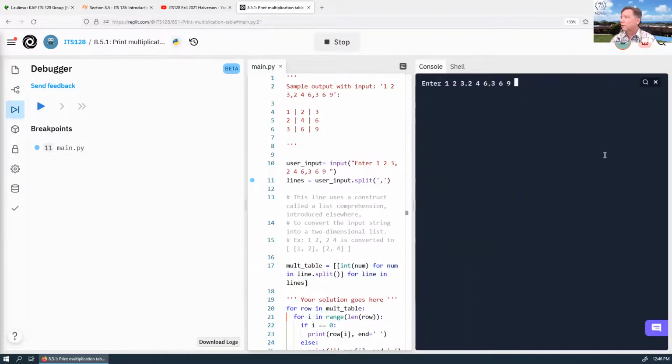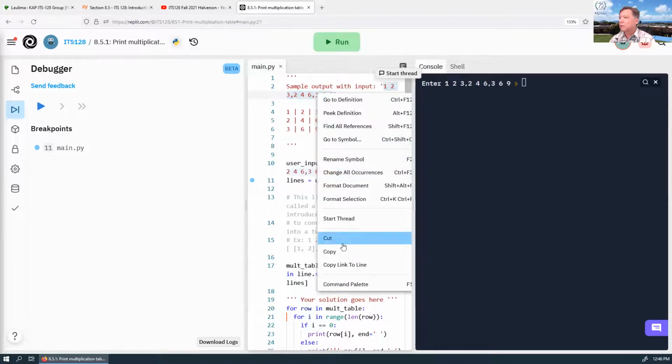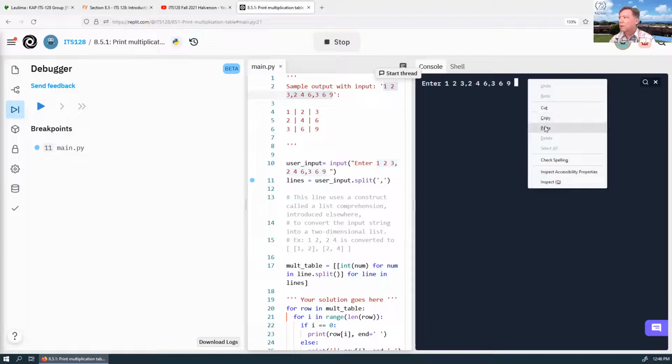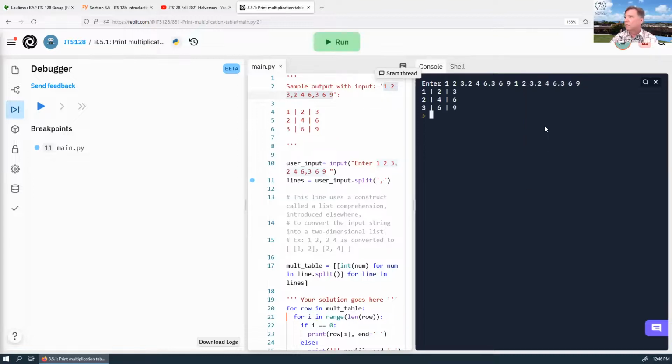So when it's here, we can see that I must have had something else in my buffer. Let me stop this. Let me just copy this. See, that's better.